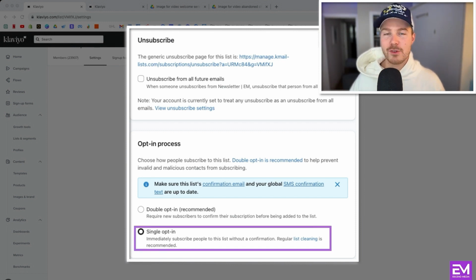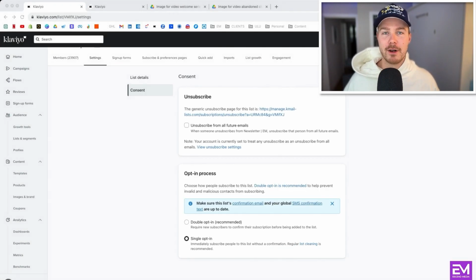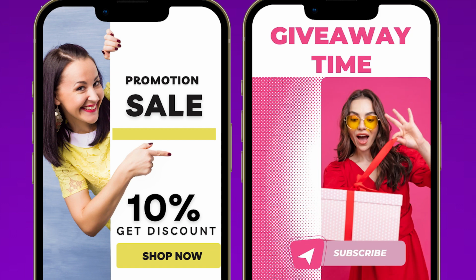So once these lists are set up properly, you can get to the fun part, which is setting up your flows and setting up your campaigns. But just before we do that, you want to make sure you have a sign-up form to make sure you're actually building a list. Now, building out an opt-in form on Klaviyo is actually pretty easy, but oftentimes we'll start with an incentive like a discount or a giveaway to encourage subscriptions.